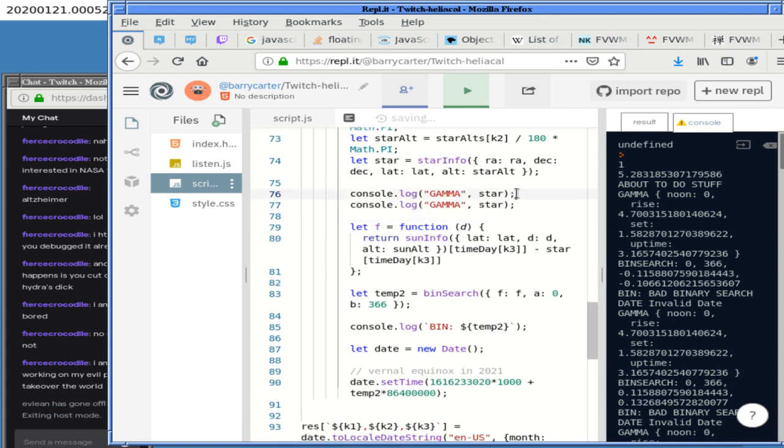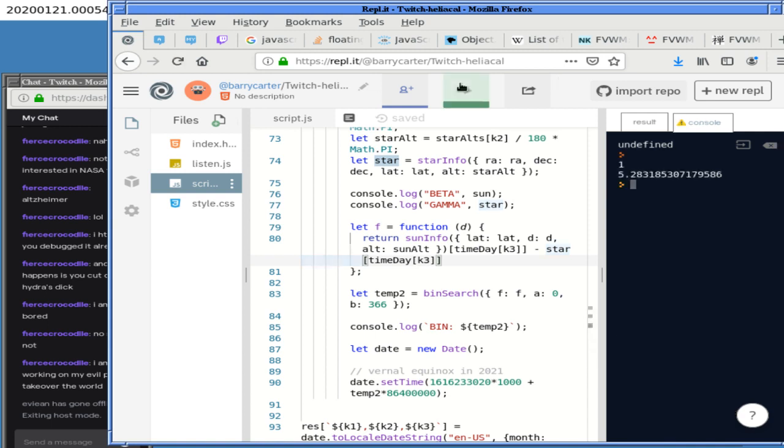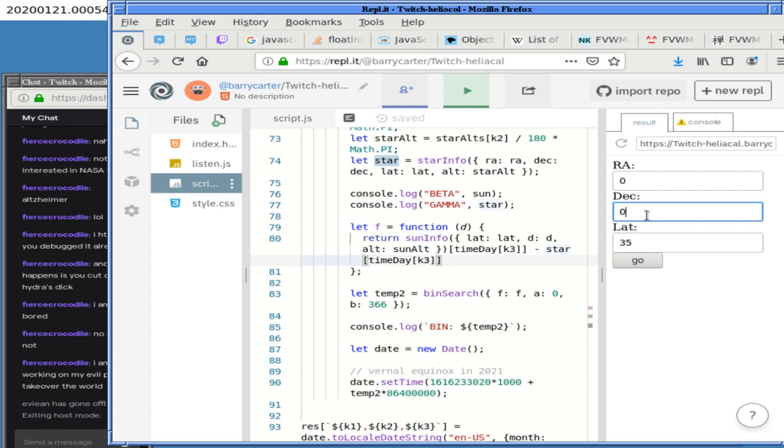Let's go ahead and look at the sun and see if all these numbers are positive, or at least they're doing what we need them to do, in the sense that when we subtract the sun minus the star, we get a positive number, because the function f that we're looking at is going to be between 0 and 2 pi. So if it starts off below 0, things aren't going to go well. Okay.